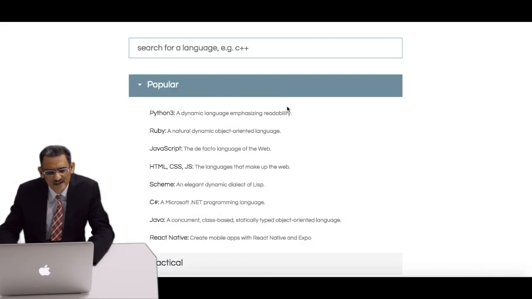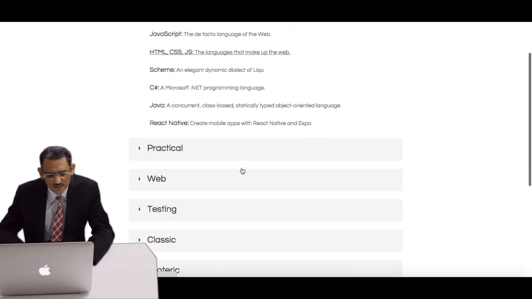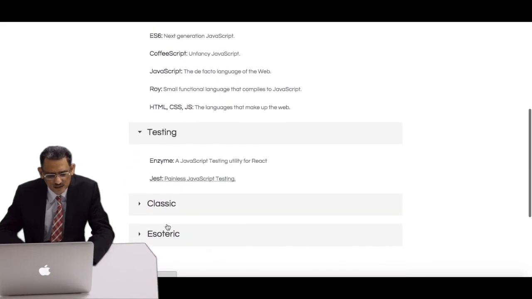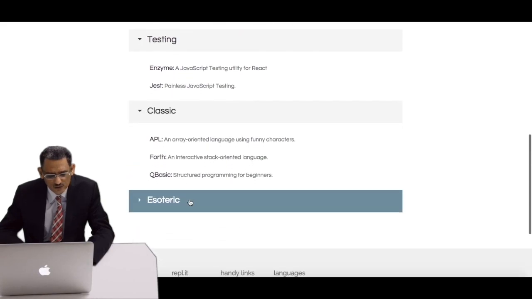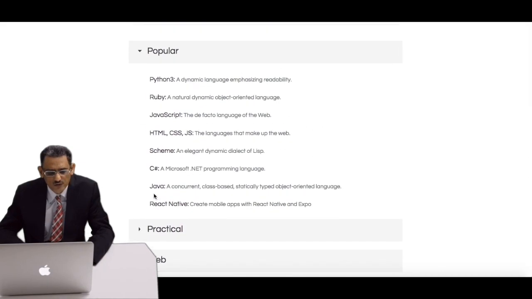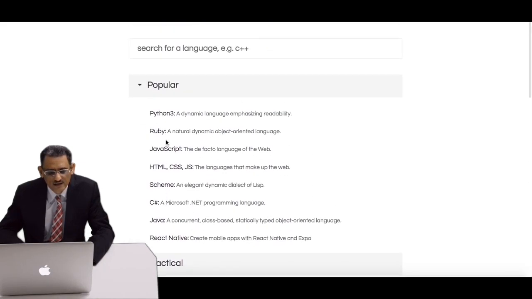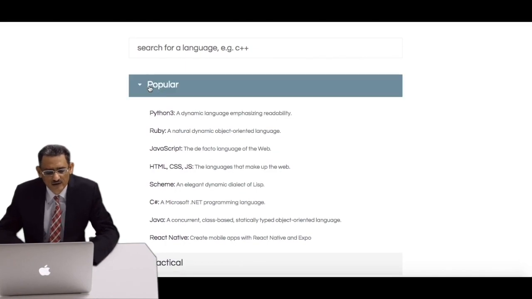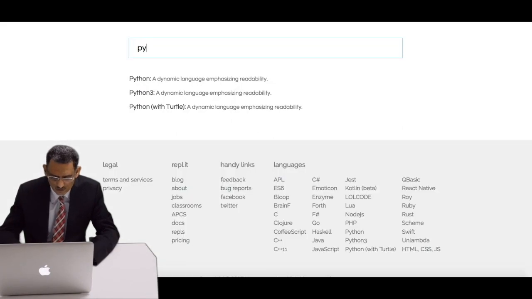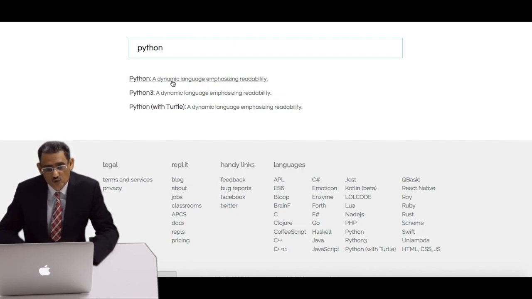But as you can see, there are many languages supported by this system for so many different things, with development, testing, and some classic software like QBasic, and the new software like Swift and others. Anyway, what we need in our case is Python. So you go here and say Python. You will get 3 Python options: Python, Python 3, and Python with Turtle.